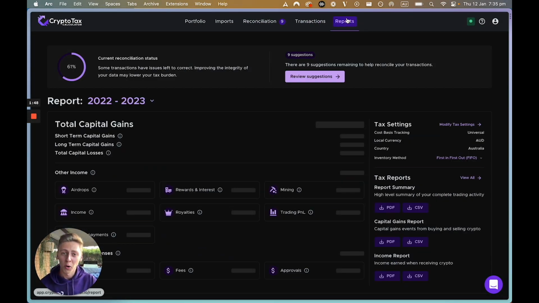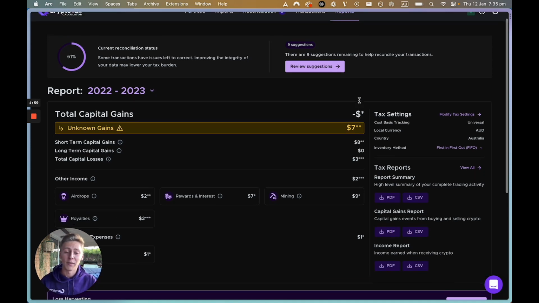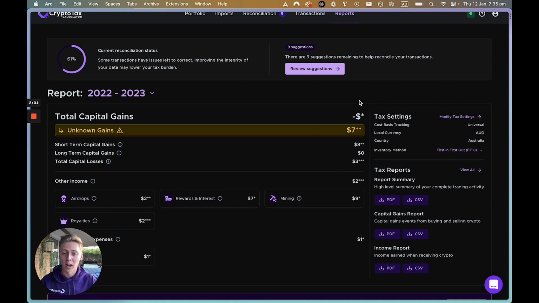When I go to the report page, you'll notice that I am now able to view my own data. Previously on the report page, users on a free plan would only be able to click view demo data, and they'd be able to download reports and view demo data of a demo account which we had set up for them, and they could only view that data.